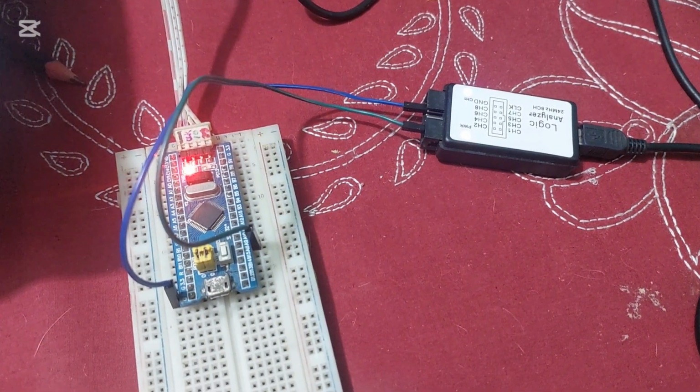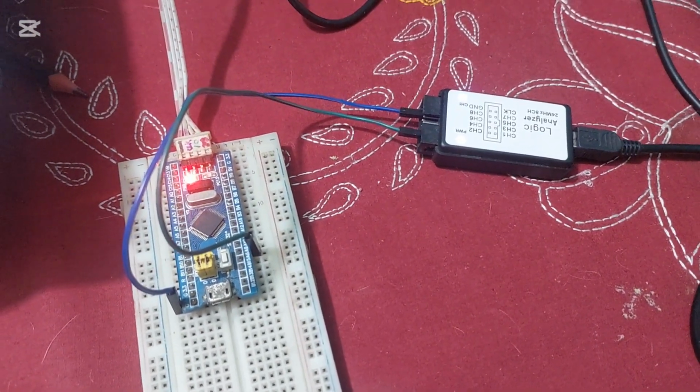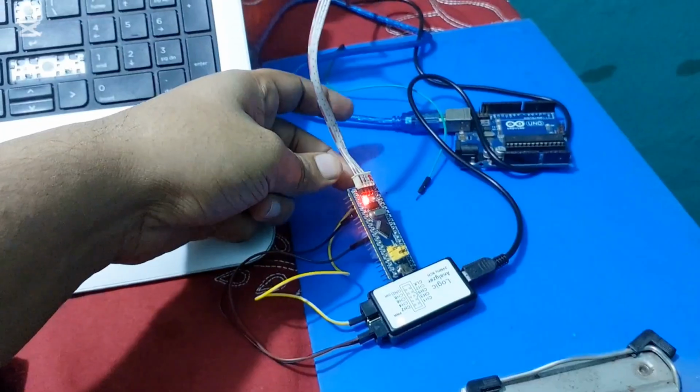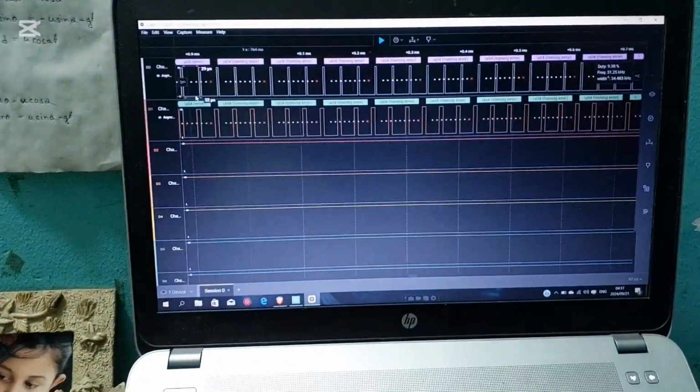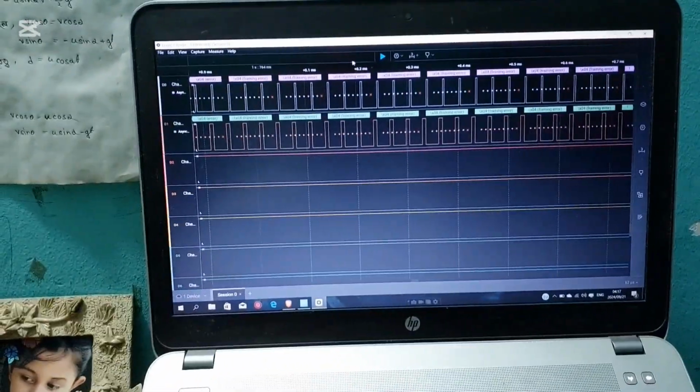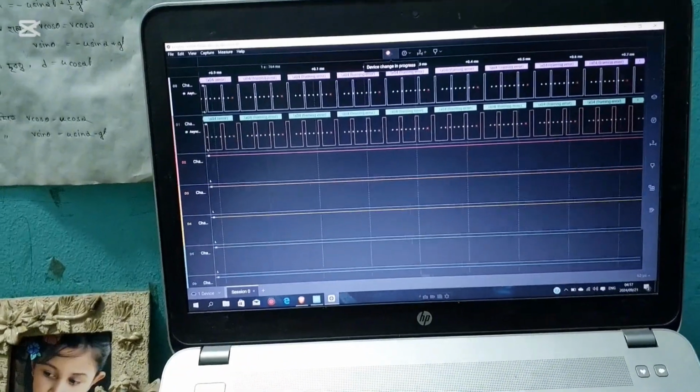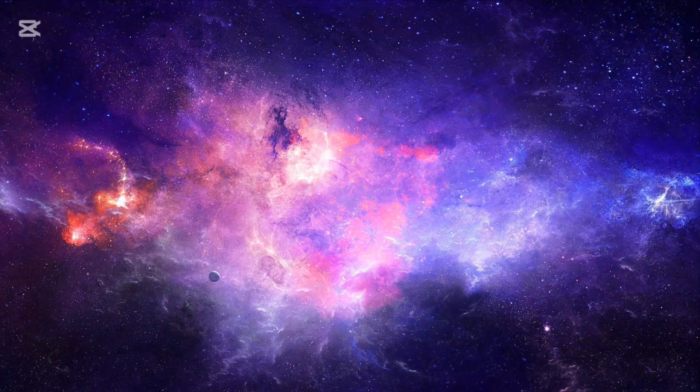I'm going to use an STM32F103C8 Blue Pill. Besides, I have a logic analyzer, which isn't that necessary, but it seems cool to me to see a bunch of wires staggering on my desk. So let's get started.